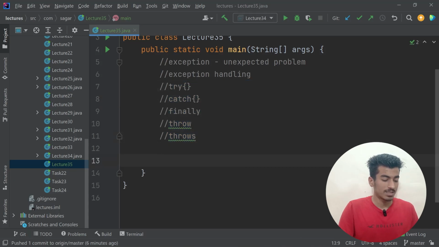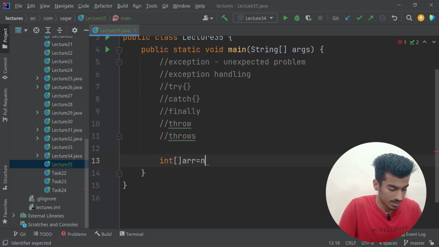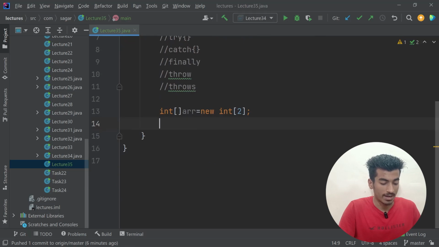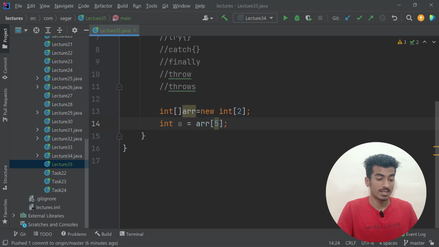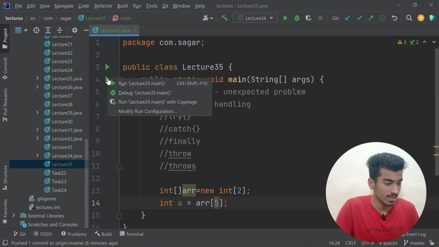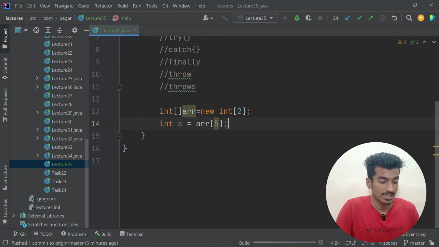First of all, let me tell you about some exceptions in Java. Suppose we are creating an array. I think you already know about arrays. The size of this array is 2 and we are accessing something: int a equal to the array's fifth element, and you can see there is a problem. This is one of the most common problems, and if I try to run this, it will throw an exception and you will see some red lines.